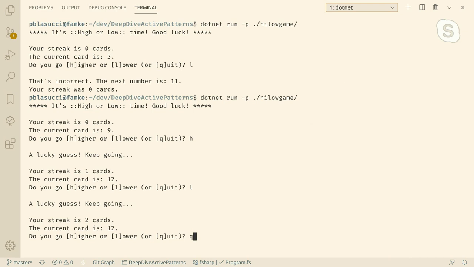So we'll move a little bit slower to give the screen time to catch up. But basically, you could see here it's a simple guessing game where you say the next number is going to be higher or lower, and you're either right or wrong. And I think it's important, I just unmuted myself, that the current card is a debugging statement just for us to see, right?